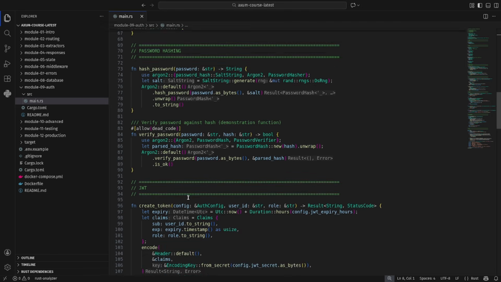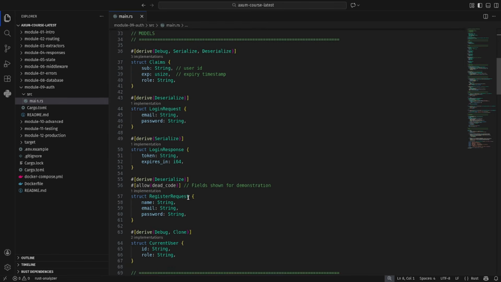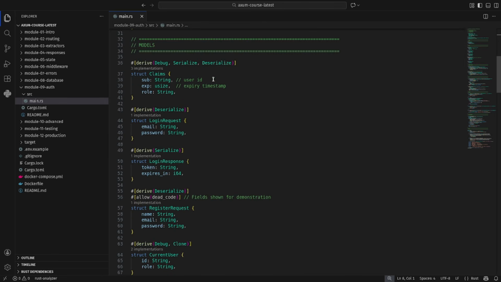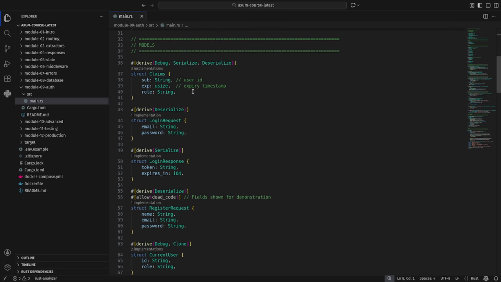Line 36 shows the claims struct. Claims are statements about the user embedded in the token. The sub claim is the subject, typically the user ID. The exp claim is expiration, a Unix timestamp when the token becomes invalid. The role claim stores authorization level: user, admin, whatever. You can add custom claims, but keep tokens small. They're sent with every request. Store user details in the database, not the token.